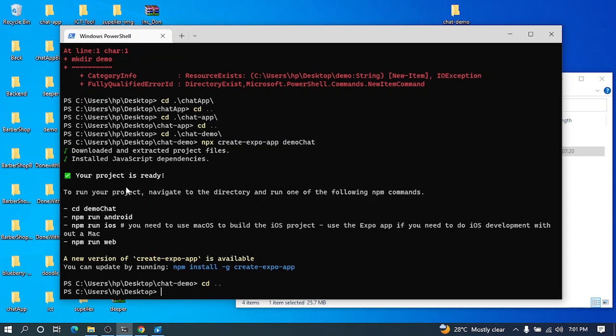As you can see, we've been able to install the project, right? So let's look at a few things here. It says your project is ready. To run your project, navigate to the directory and run one of the following commands. So cd to your demo chat. So let's type cd demo chat, right? Let me try not to be greedy. So cd demo chat, right?